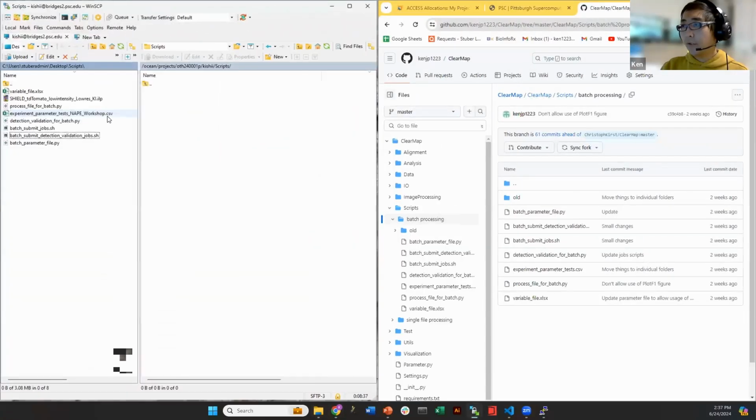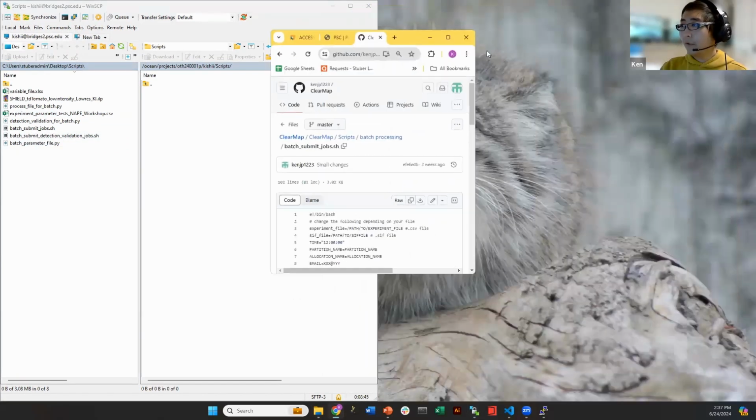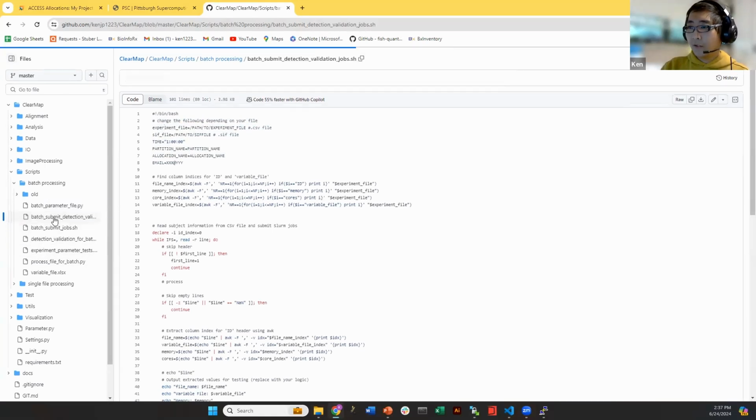So the difference between the two in the local, it's actually mostly the same as the scripts on the GitHub. There's some parts that are not specified yet. You will see "change the following depending on your file." You'll see a part here that you probably need to change. Same for this one, you have to change this part.